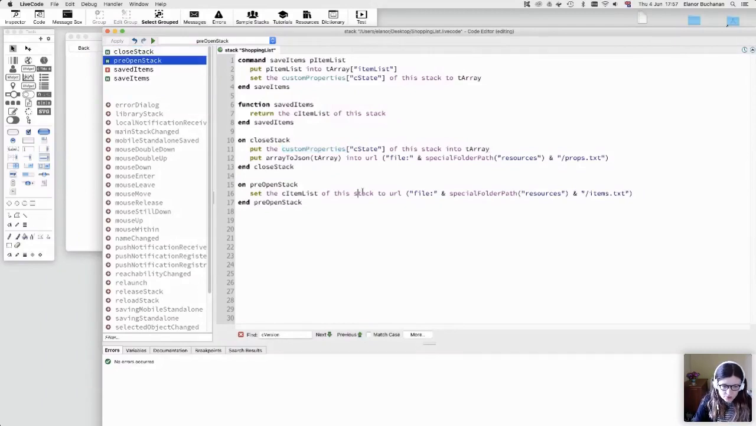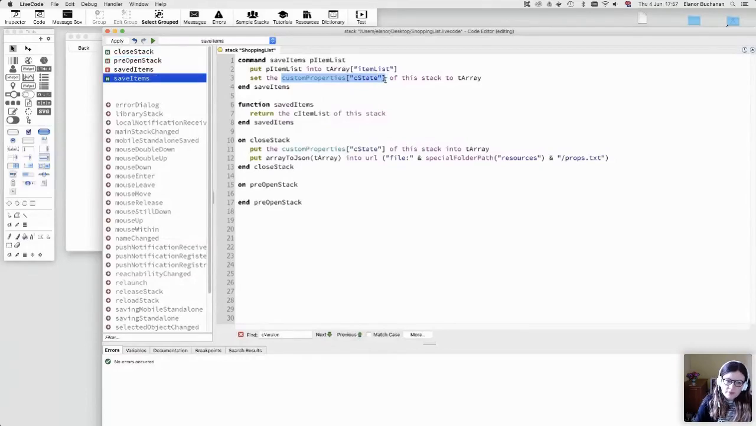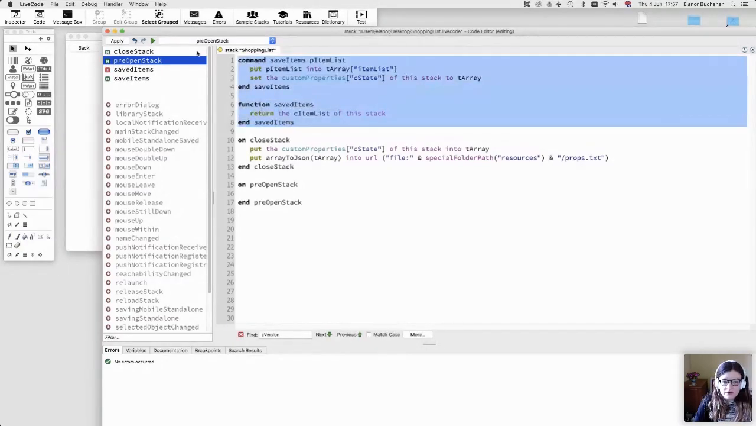And obviously we would also update pre-open stack to read in and convert it to an array, and then set the custom properties cState to the array. And so the close stack and the pre-open stack are nice and simple because you're just writing out the whole array of custom properties and reading in the whole array of custom properties. And then you just have your commands and functions for actually handling the individual properties.